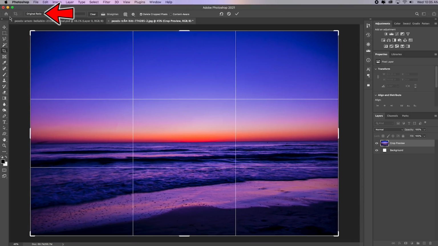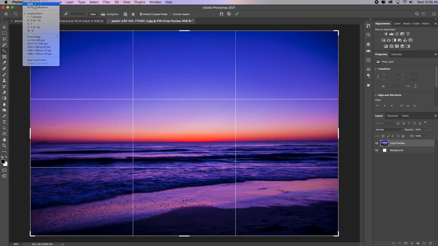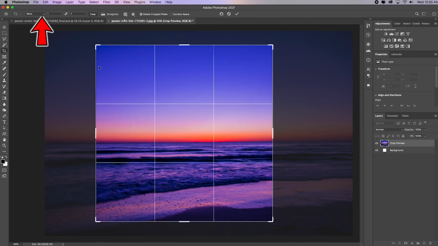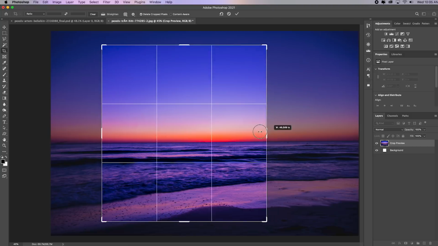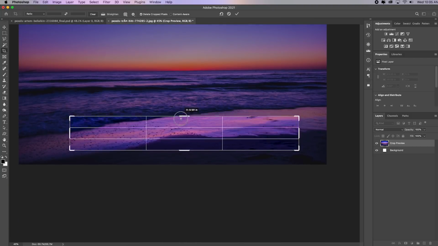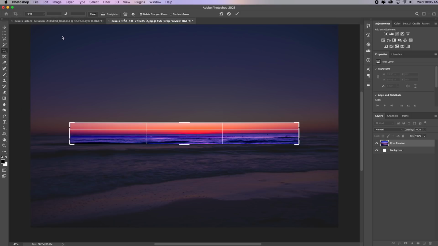Now, if I want to do something different, if I want to freehand it, I can grab just ratio, and then I can make it any size I want. Right now, it's doing a ratio of 1:1, so I would clear that. Now my ratio can be tall, or maybe I want to make a banner for a website. I have total control over how I crop my image.